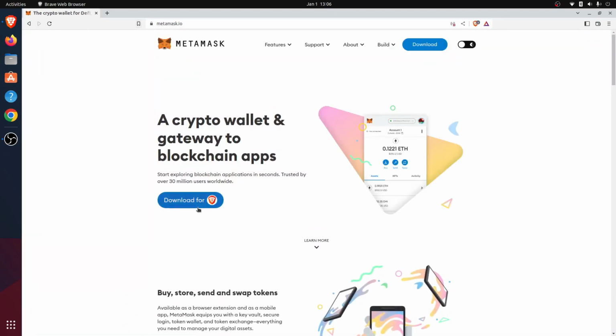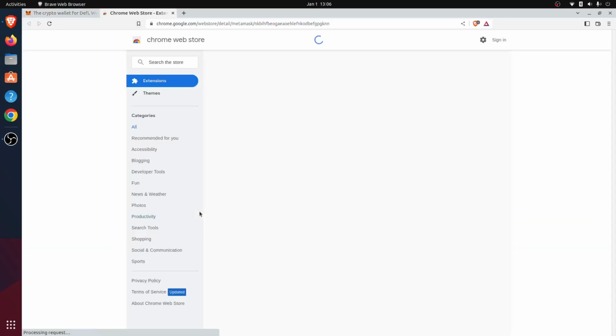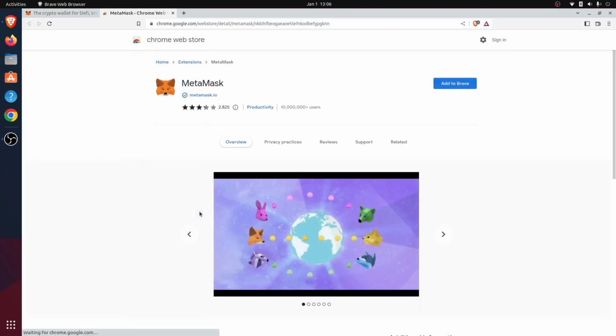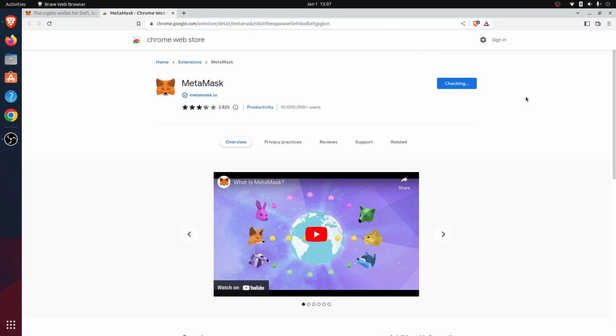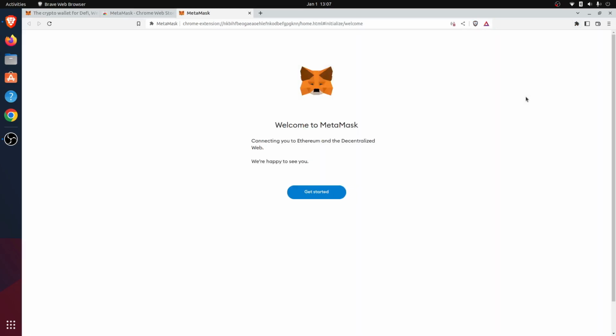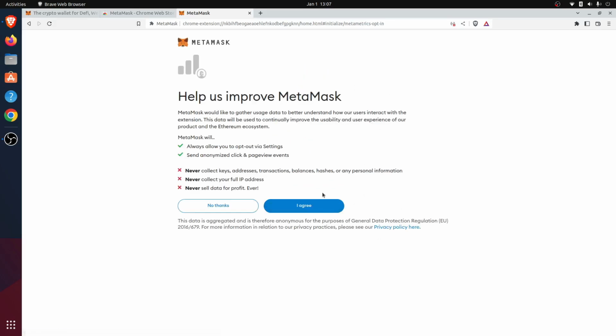Now we have to click this button which says download for Brave. It will redirect us to the extensions page and here we will click add to Brave button. Click add extension. Now it will send us to a page called MetaMask. So here we will click get started. Now on this step we have to click I agree.